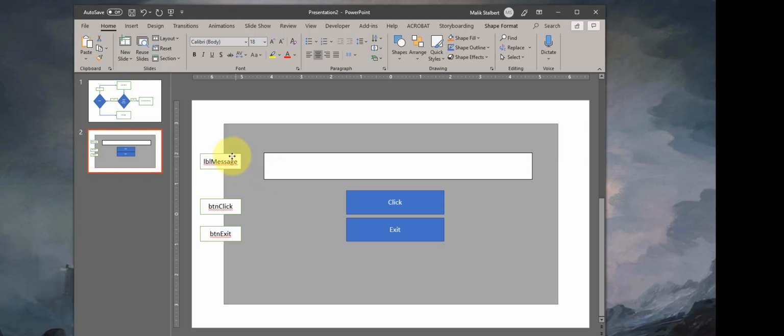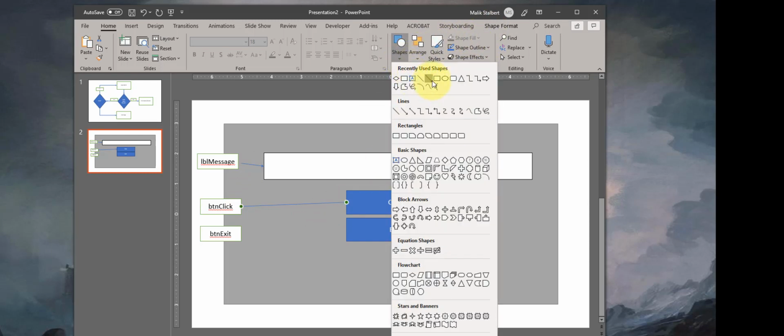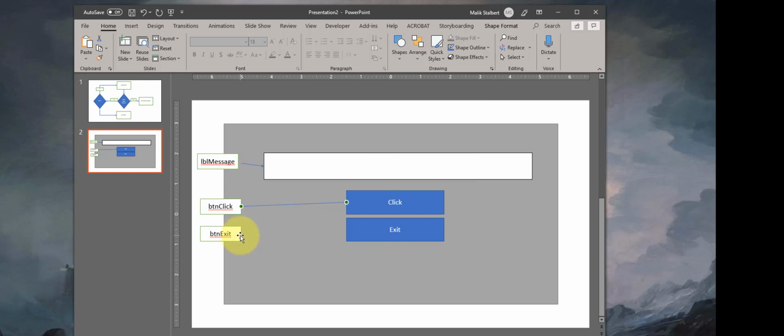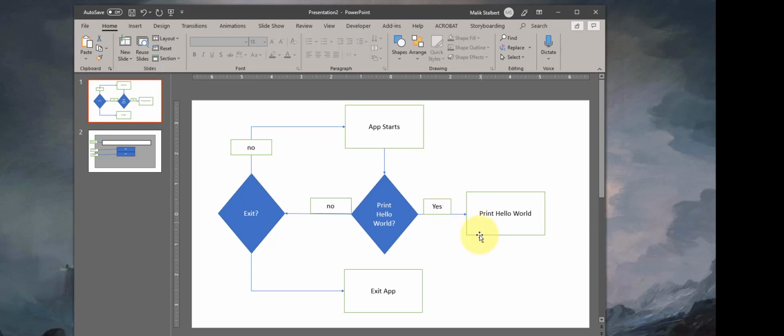Now that I have everything labeled, just so my team can know what I'm talking about, I'm going to go ahead and add the arrows here. There we go. So now I have my documentation, I have my logic. Now the next thing we need to do is go to Visual Studio and start making our app based off of our documentation.